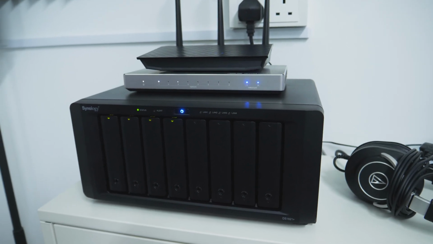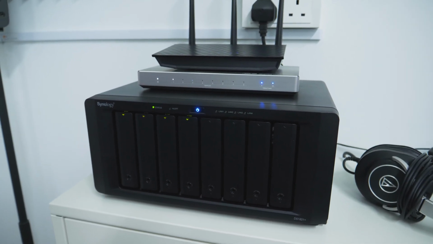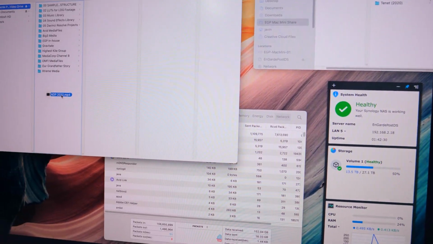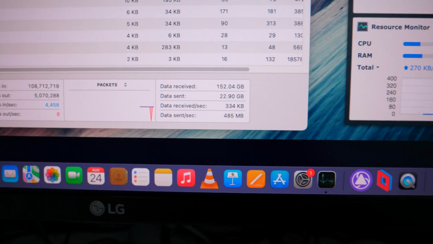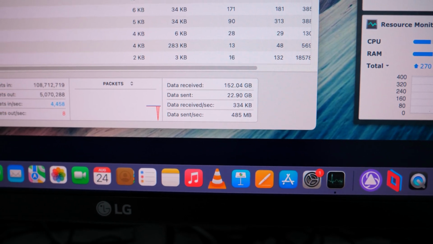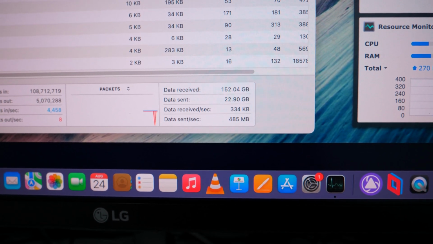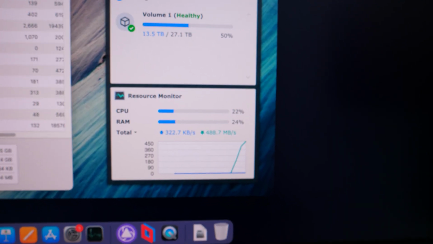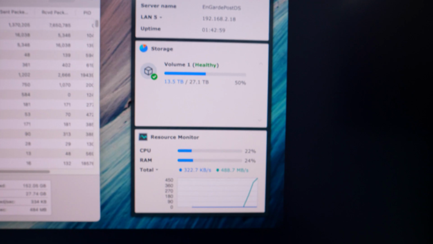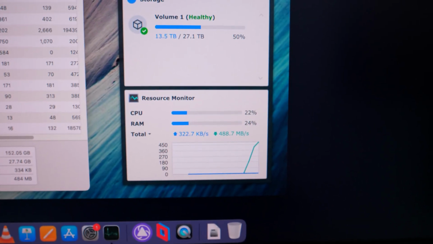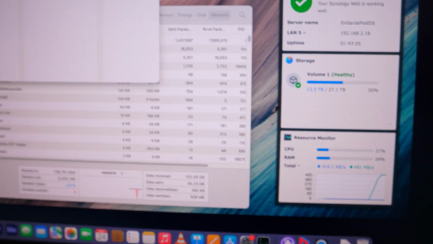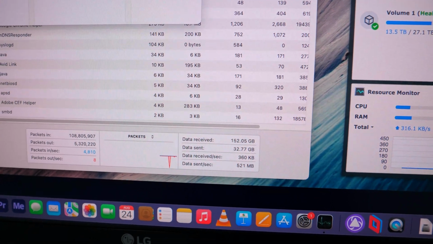Alright, so now we're gonna do some file copying tests. We're just gonna do a sample file and copy over to the server. And look at that, we are copying at almost 500 megabytes per second. And now let's look at the network of the actual server itself on the NAS. It's also going up at 400. It's speeds that I've never thought we'd be able to see.